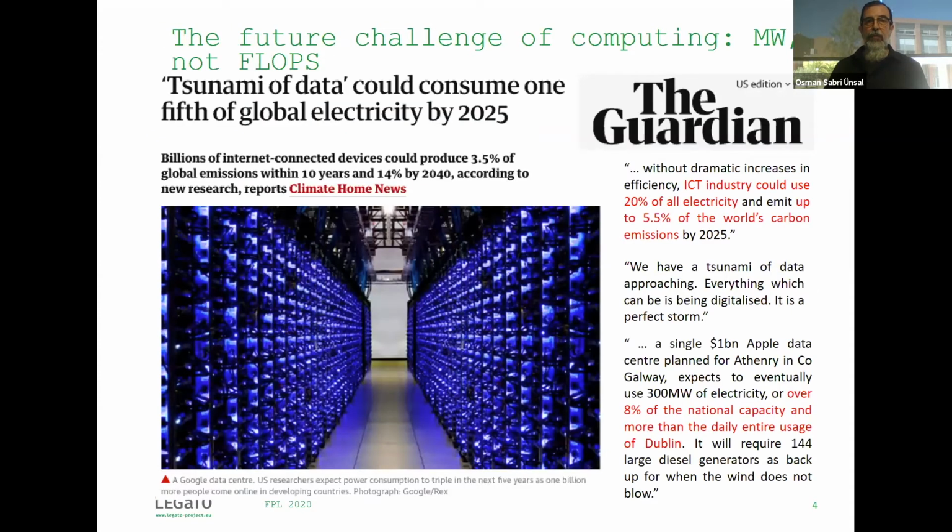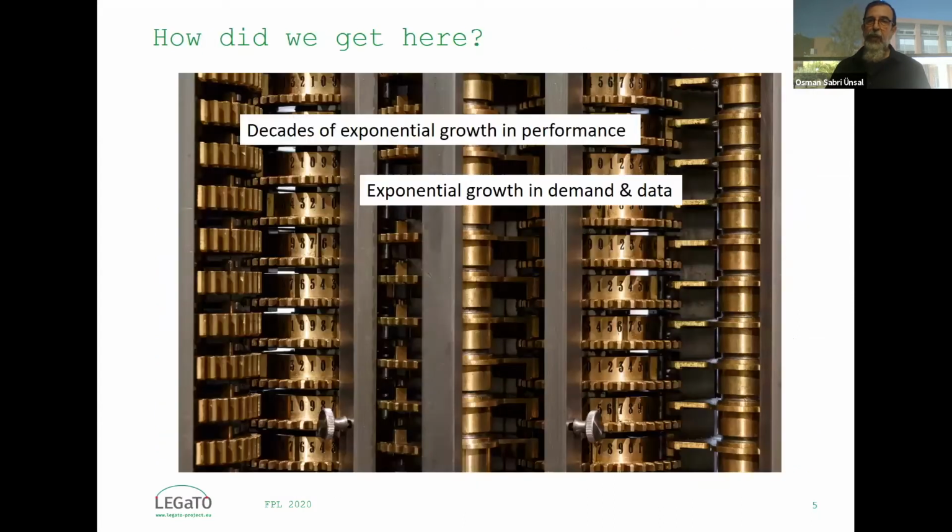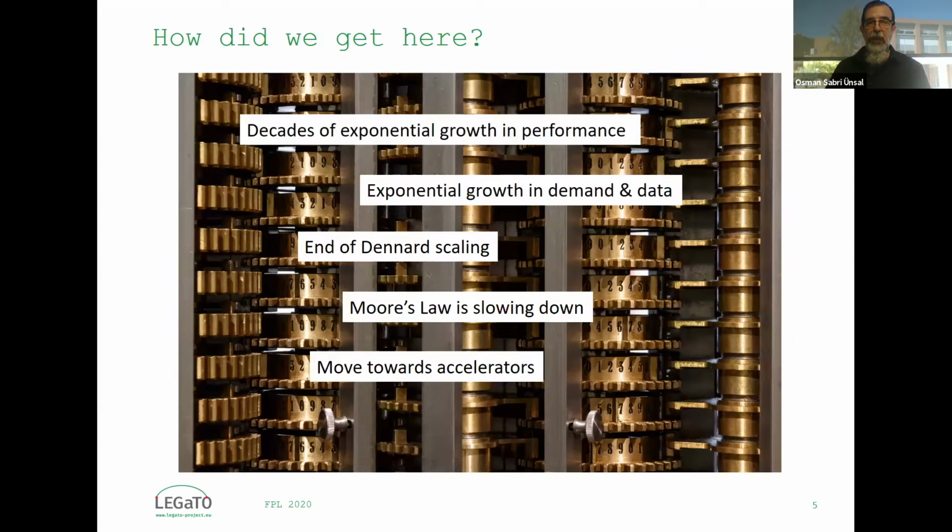So again, reiterating, I think for the future, we shouldn't be talking about flops anymore, but about megawatts, 20, 30, 40 megawatts for supercomputing centers. For exascale computing, the target has been 20 megawatts for some time, but it looks like we are not going to hit that. So energy is an important challenge, not only for supercomputers, but also at all levels in the computing stack.